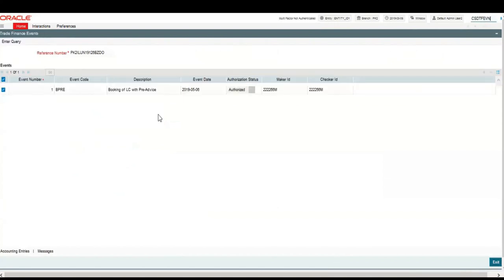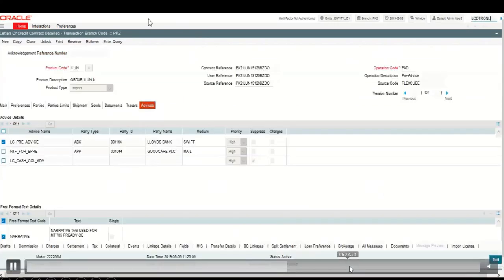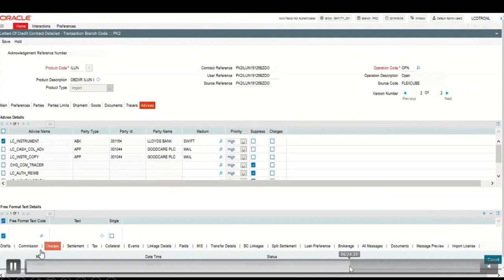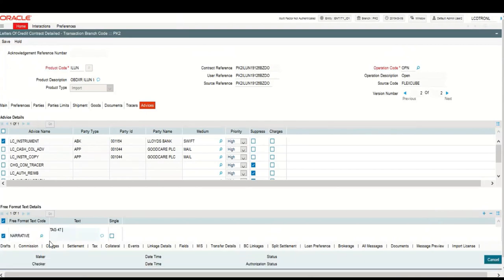Okay, so we have generated the 705. Let me go fast. Now I have changed that to open. Can you see here? I've changed the details from pre-advice to open. So now what will happen is the system will generate a 700. It's in the same contract.